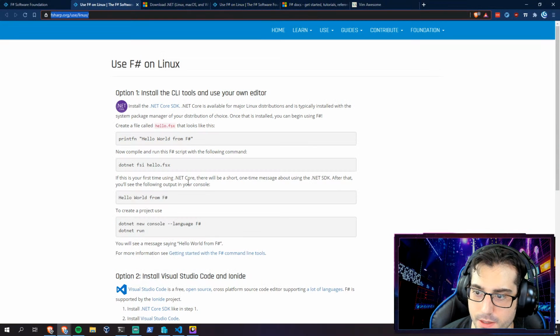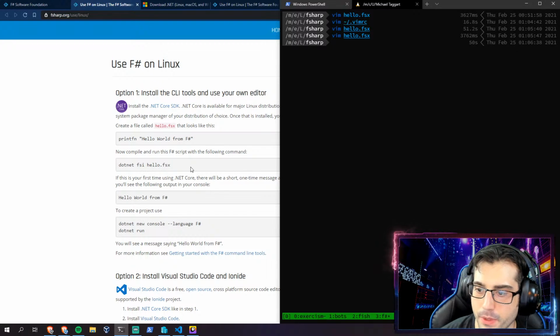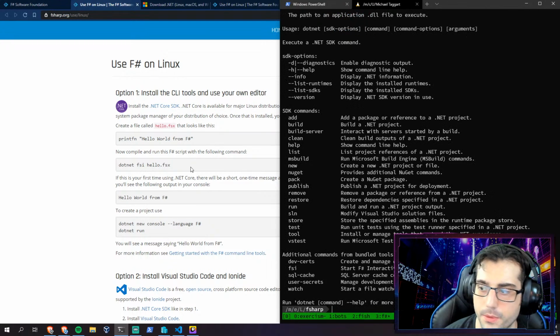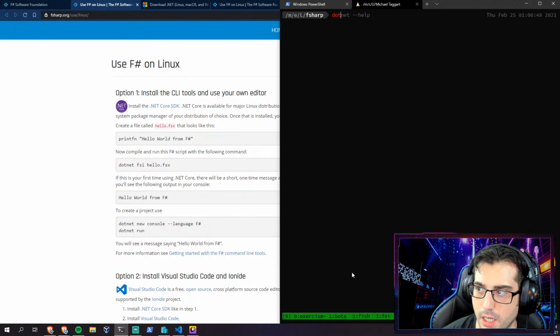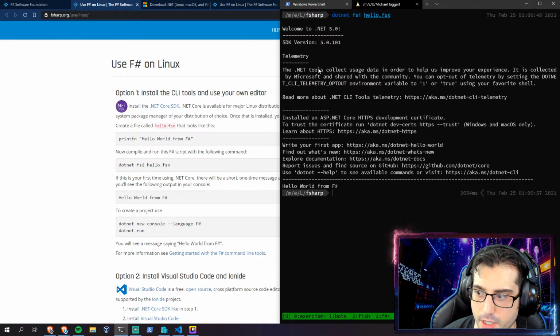So anyway, to get this going, it says we want to run .NET, which obviously completes, and if I run help, you'll see FSI, start F# interactive, or execute F# scripts. So if I do .NET FSI hello.fsx, I get this whole intro because I never ran it before, but then I get the output of the script.